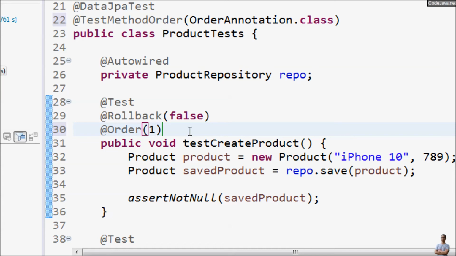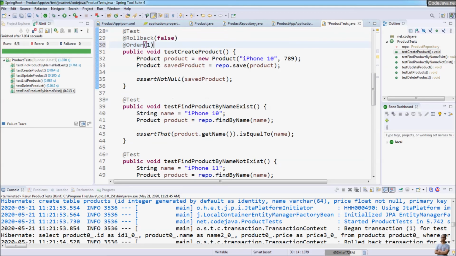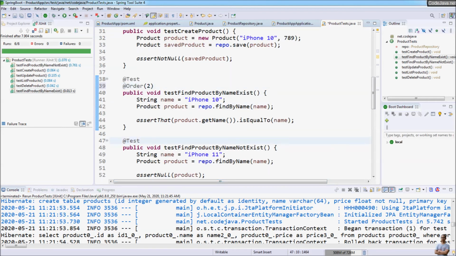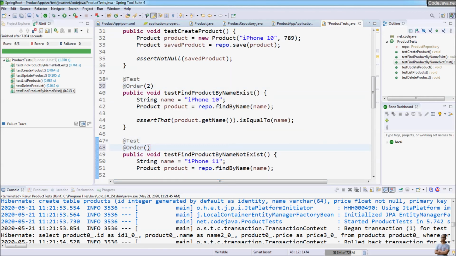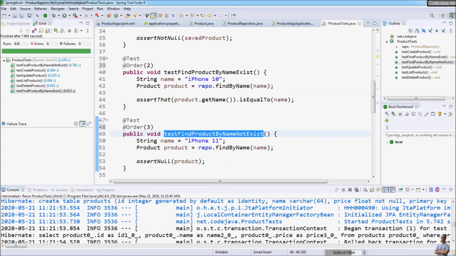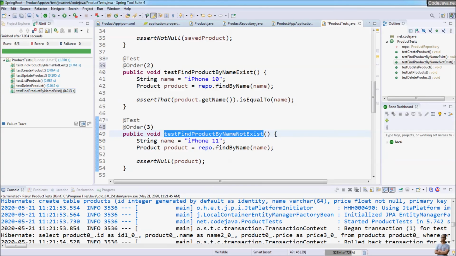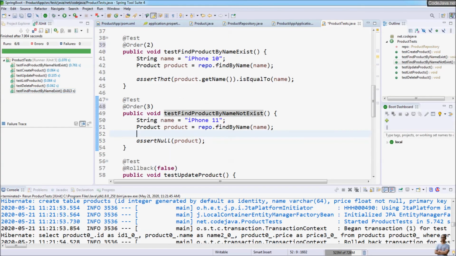So this test create product is executed first, and then we want to run this test find product by name exist. So we specify order 2 for this method, and test find product by name not exist 3. You can see this method was executed last here. It is not executed in the order it appears in the code.